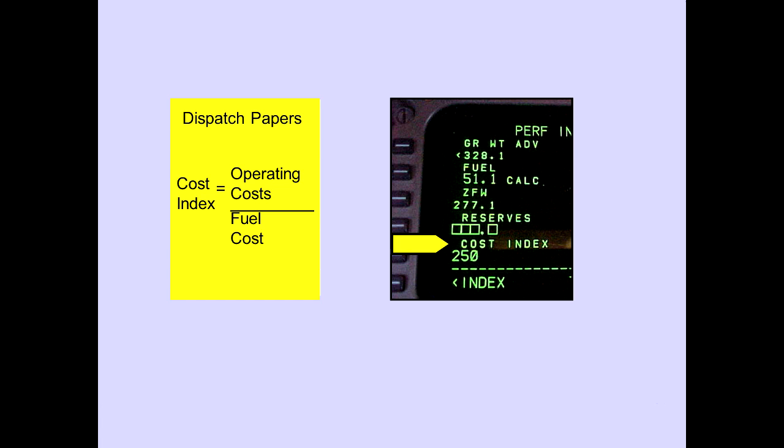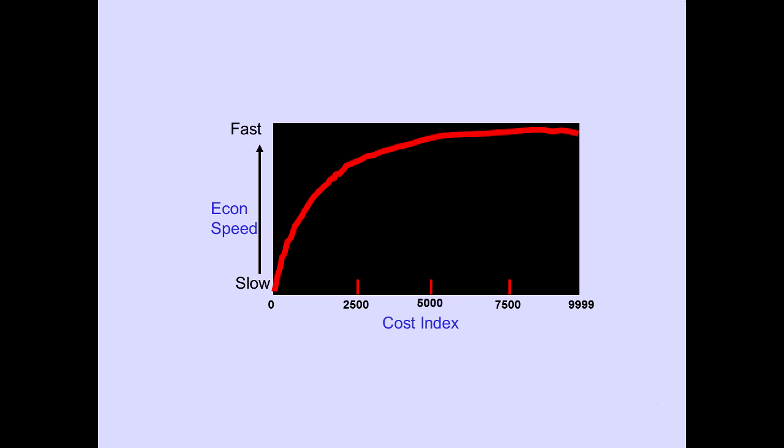The cost index is the ratio of the operating cost divided by the fuel cost and is normally determined by the dispatcher and flight operations. Atlas policy at this time will be to enter a cost index of 250. The index is used to determine the most economical speed and can be any number from 0 to 9,999. In general, the lower the cost index, the slower the speed. The higher the value, the faster the speed.